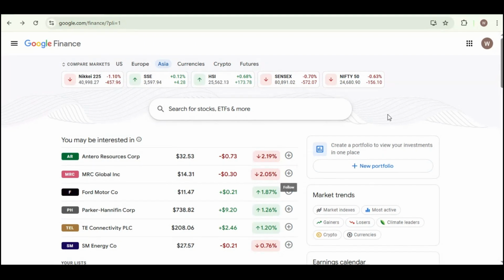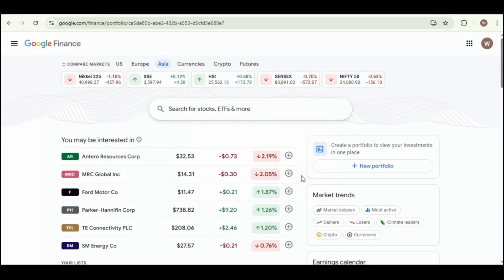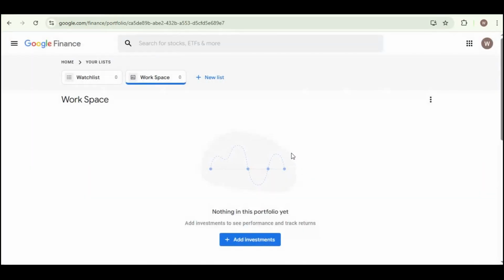Now, once you're on this screen, click here on Add New Portfolio, and then put a portfolio name, and click on Save. From here, as you can see, we don't have any investments yet, so we're going to add one.